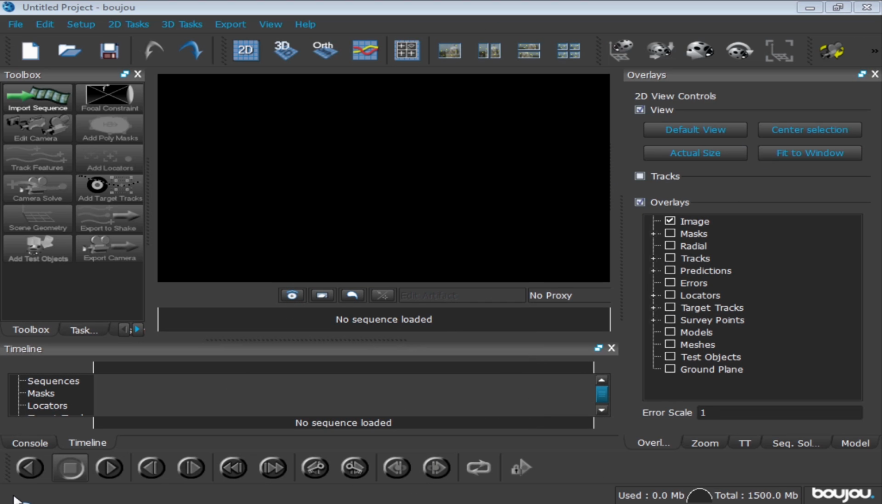Hey everybody, today I will show you how to make a camera match move like a professional in Boujou 5. Let's start. First, we'll change our video to a sequence in After Effects.